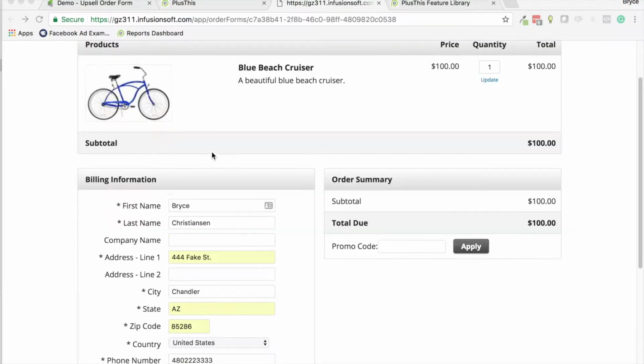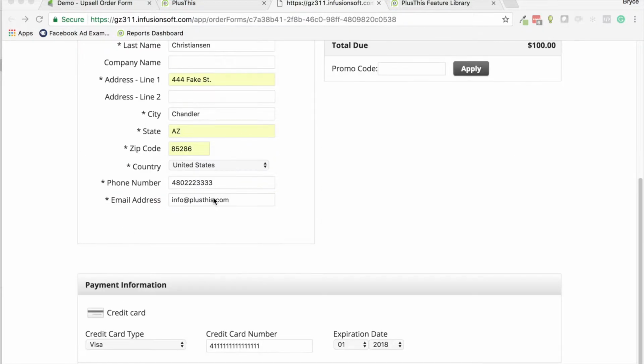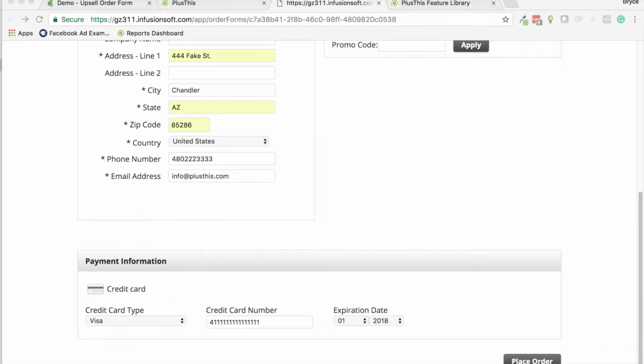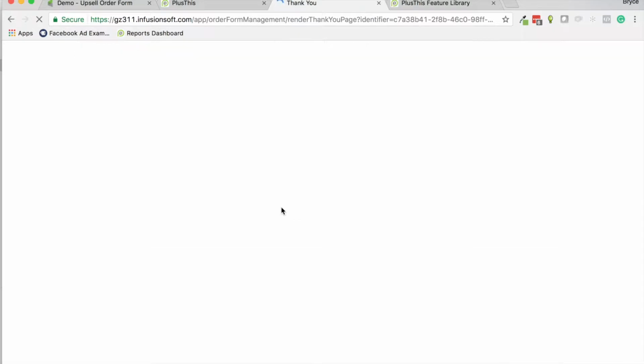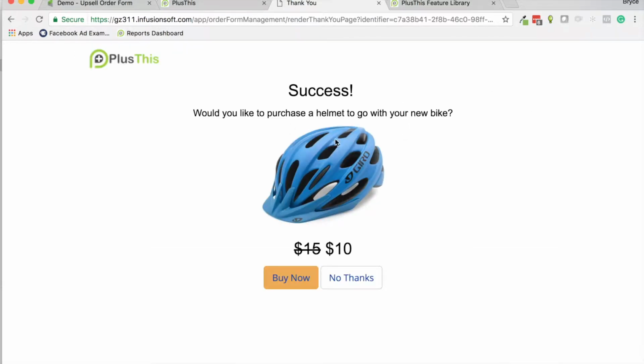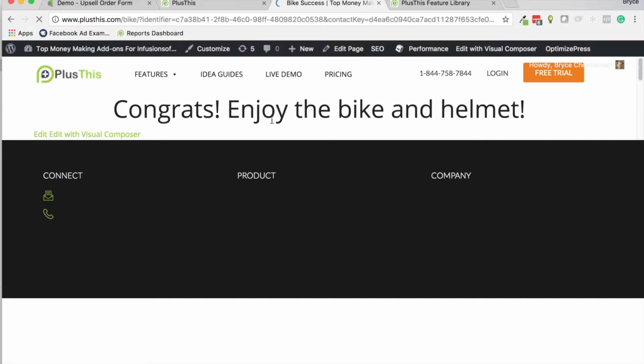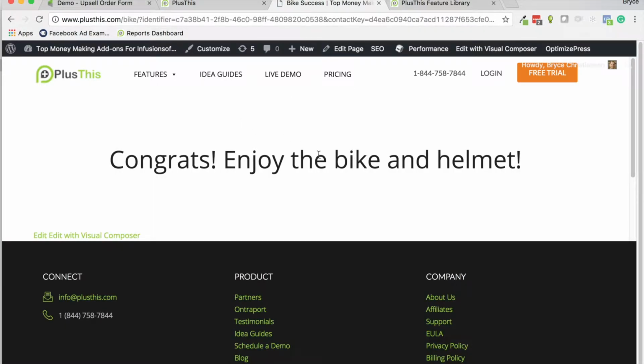So here we have our order form and they're just going to go ahead and fill that out, and we're going to want to make it so when they finish ordering the bike, they'll be offered this one-click upsell page where they can go ahead and click a button to buy or to say no, I don't need it anyways. And so when they buy it, we want it to be able to just take them through, purchase it for them, and send them to a success page when it's all done. So here you go. They've got the bike and their helmet.